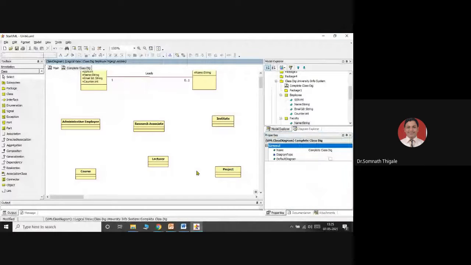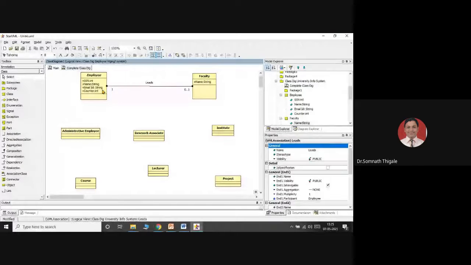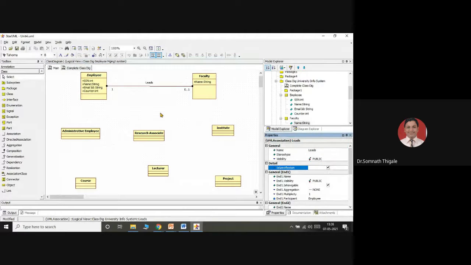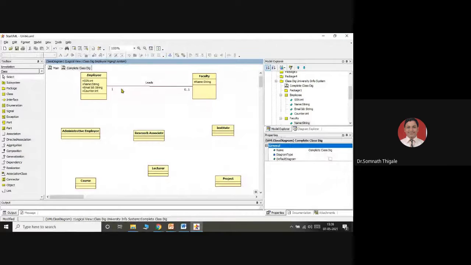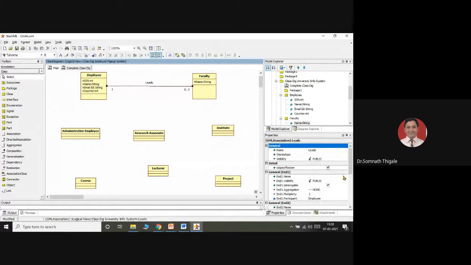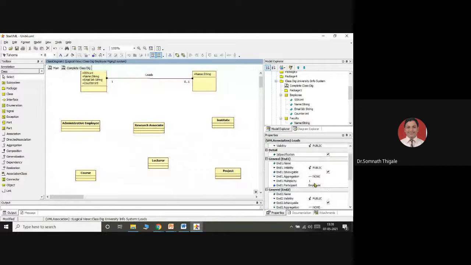This means an employee may be working as a dean. So the specific name I can assign over here is dean. Visibility by default is public, yes, it is specified. And I will say this visibility, participant employee aggregation.